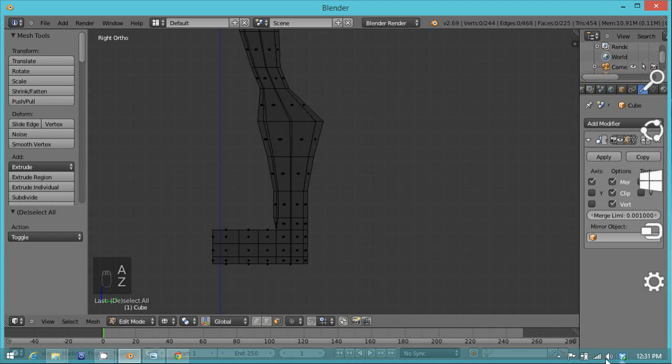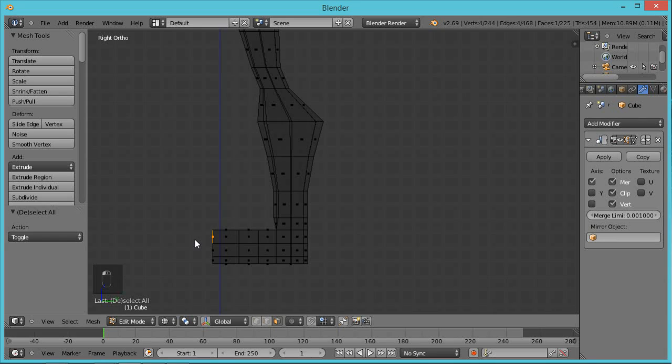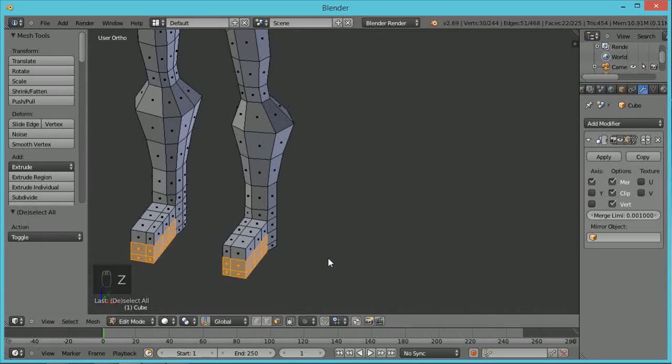Hit Z to make your mesh transparent. Make sure you're still in your faces. You're going to hit B to box select. Whoops. Hit B to box select. Grab back to here. Turn it back to the front. Hit Z to make it easier.